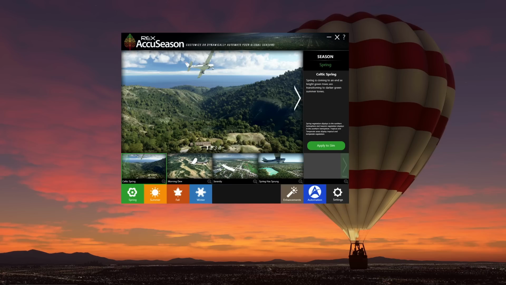Next up is another add-on called Rex AccuSeason. Now, this add-on is payware, and I would definitely class this one as not something that is absolutely essential to have in your simulator, but could definitely make a difference if you do choose to pick it up. It kind of does what it says on the tin.